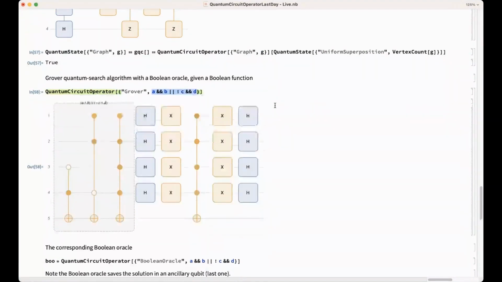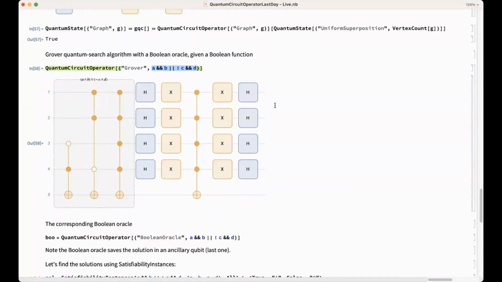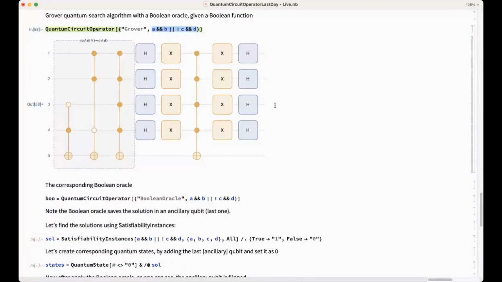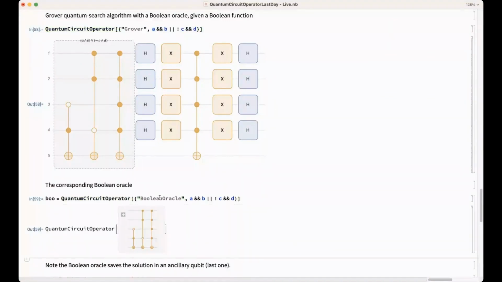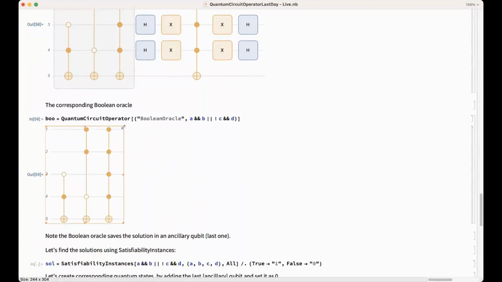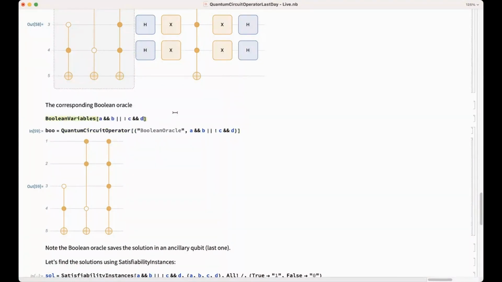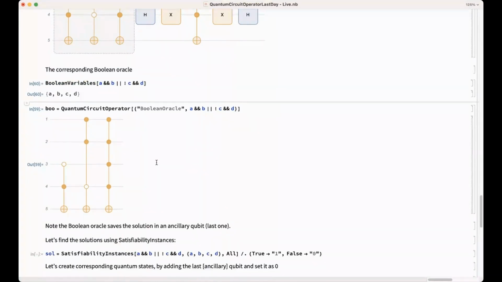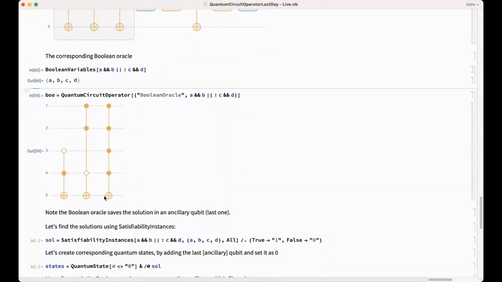Okay, and Grover can have many different oracles. One famous one that you see here, people call the Boolean oracle. The idea of the Boolean oracle is that, given the number of elements that you have in your Boolean function, which you see here is 4, you add one ancillary qubit because you would like to save the solution. So the idea of the Boolean oracle is to save the solution in an ancillary qubit.